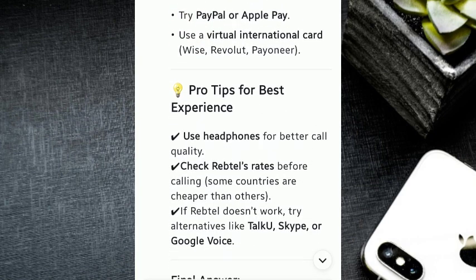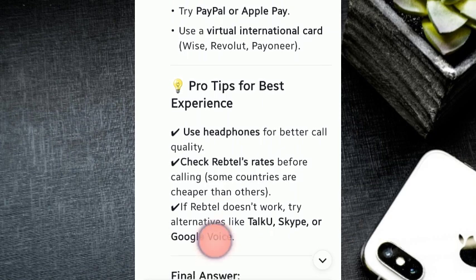If payment is not working, try PayPal or Apple Pay, or you can use a virtual international card like Wise, Revolut, or Payoneer. Now, here are some pro tips for the best experience. Use a headphone for better call quality. Check Rebtel's rates before calling, as some countries are cheaper than others. And if it doesn't work, try alternatives like Skype or Google Voice.